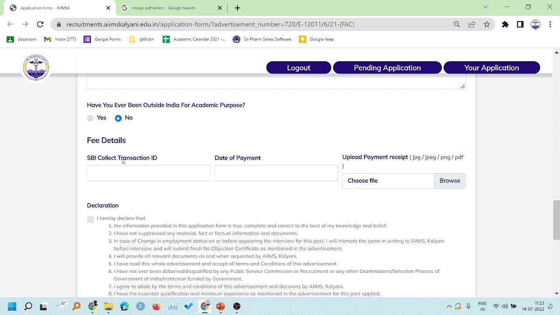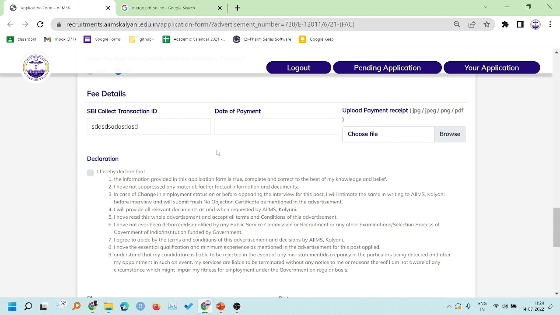Finally, you have to give the SBI Collect transaction ID. You will get it when you pay the application fees in the provided link from the SBI. If you get any payment related issue, you have to contact SBI, because AIIMS Kalyani does not have access if there is a payment failure or any other issues. You have to contact your bank or SBI Collect regarding all these issues.